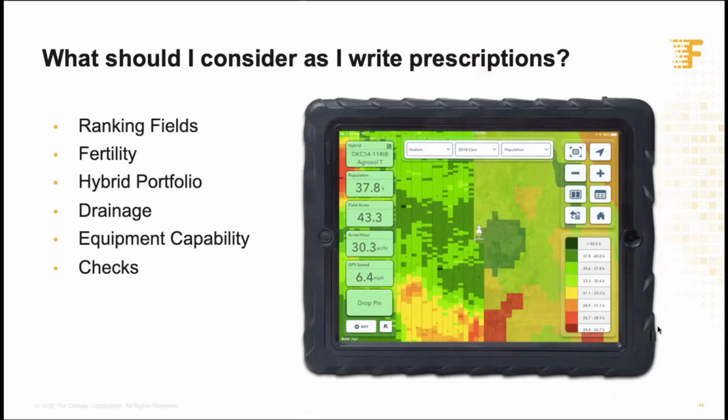And so I'm going to give you some of my inside knowledge on some of the research that we've done. We're going to walk through how to build a prescription within the FieldView scripting system and kind of the methodology that I take in trying to build that script logically so that we can be more profitable on the ground that we farm. So the first question I ask here is, what should I consider when I write a prescription, right? There's a lot of different factors that go into this.